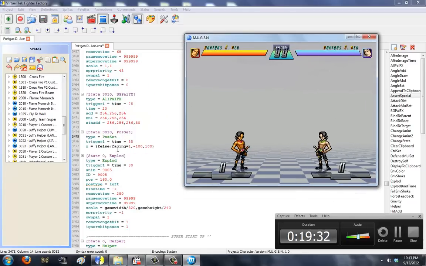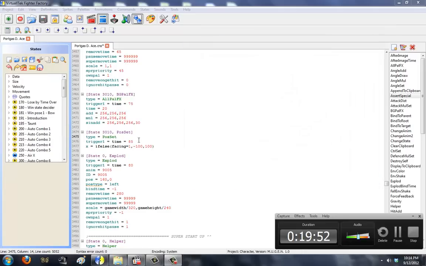So I have it saying, if Ace is facing right, which he is right now, he's going to move back 100 pixels, right here. If he's facing left, like this guy, he's going to move back 100 pixels, right here. So based on his facing, we'll decide which position he's going to be, left or right. And that happens at 85 ticks. This is 80 ticks.